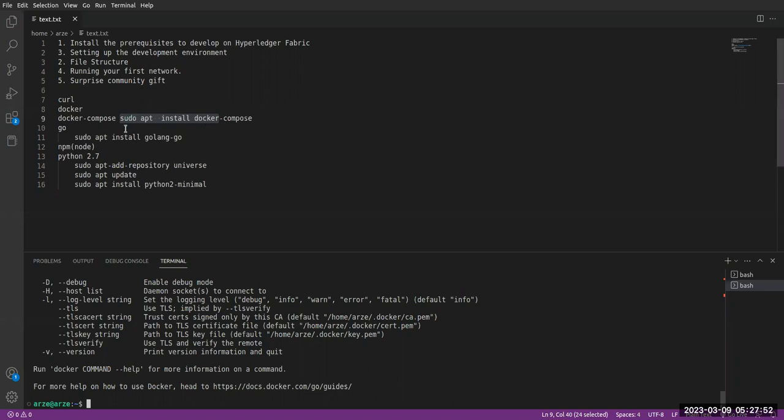You can install Docker using this command, sudo apt install docker. Then you also need Docker Compose. You can install docker-compose. Here is the command to install that.